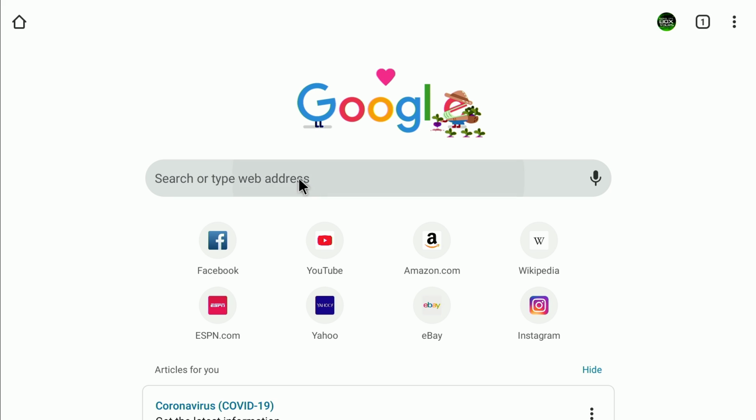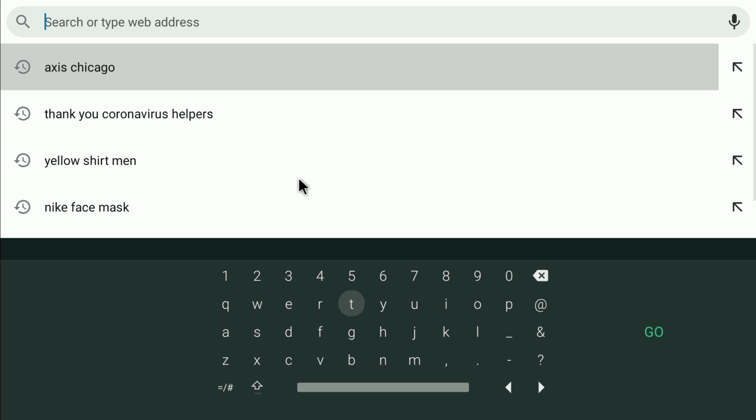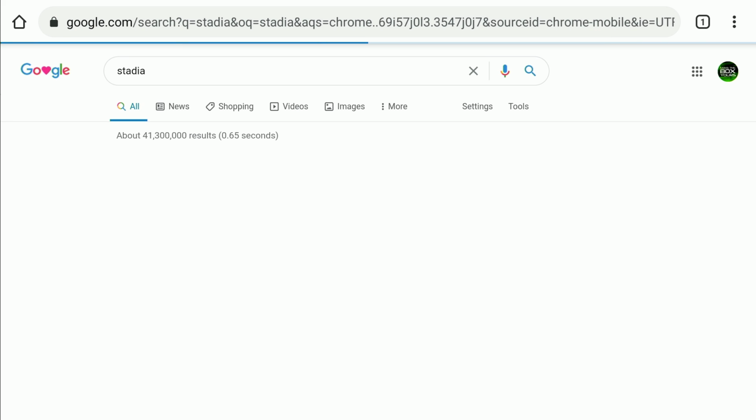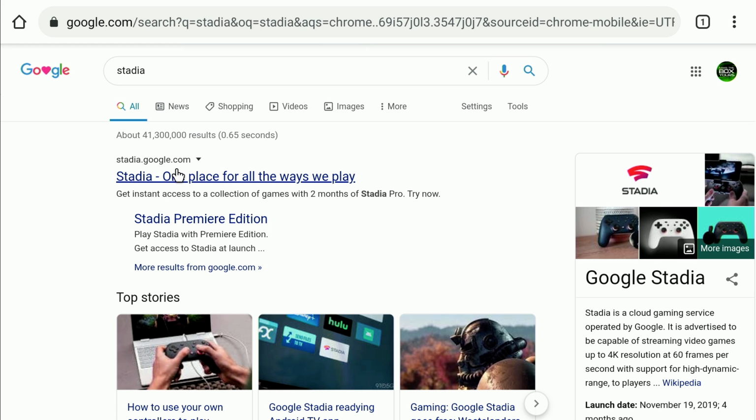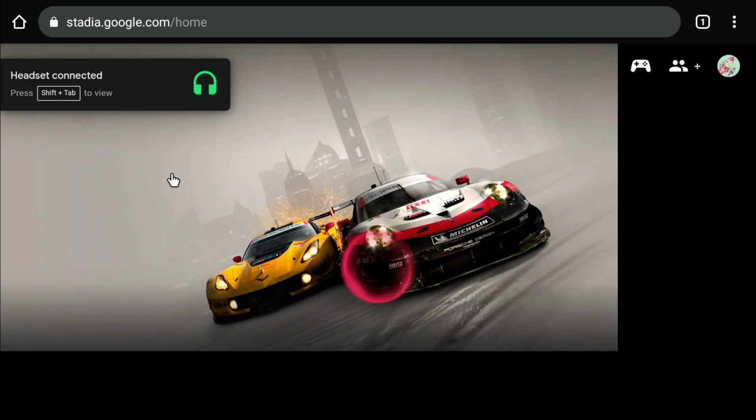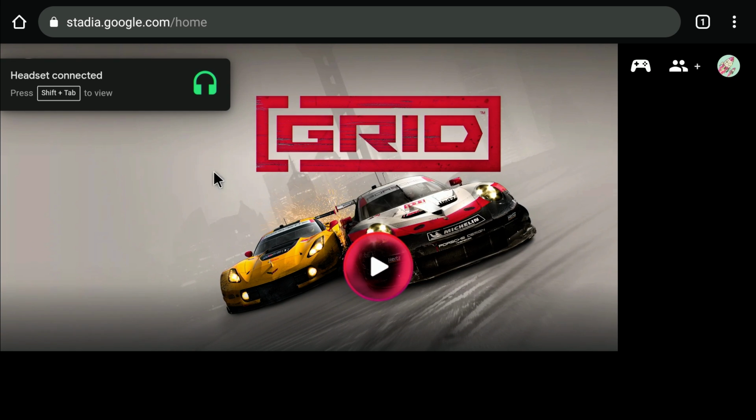Now, go to the web browser, go to Stadia. I forgot the actual address, so I'll just search it. So here you go right here, stadia.google.com. That's the website. And it's just that easy, guys.